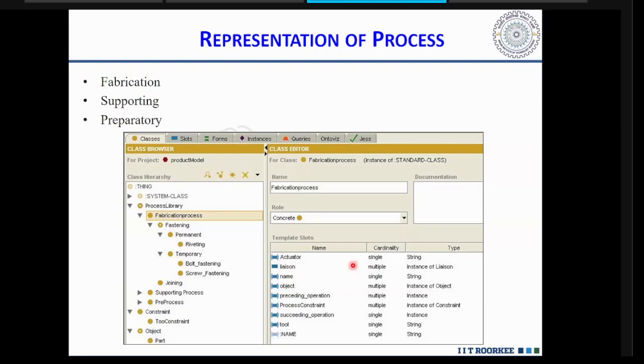And I have defined each and every process as an actuator, that somebody has to do the process. To do this assembly process, the following are required: an assembly joint, the name of the process, preceding operations, succeeding operations, and process constraints. To do the operations, we need a tool. All those things we are capturing in our process model.